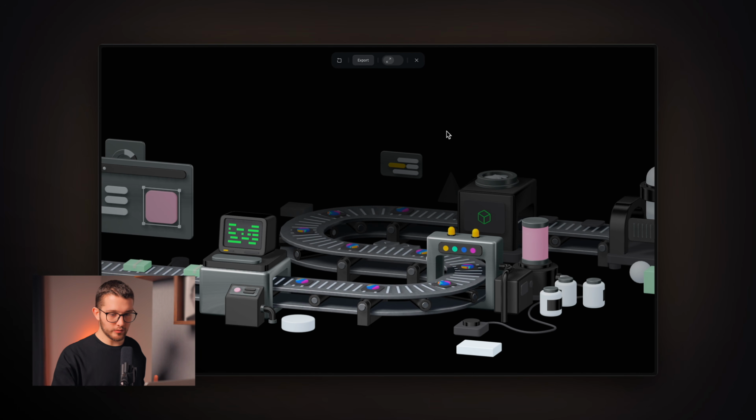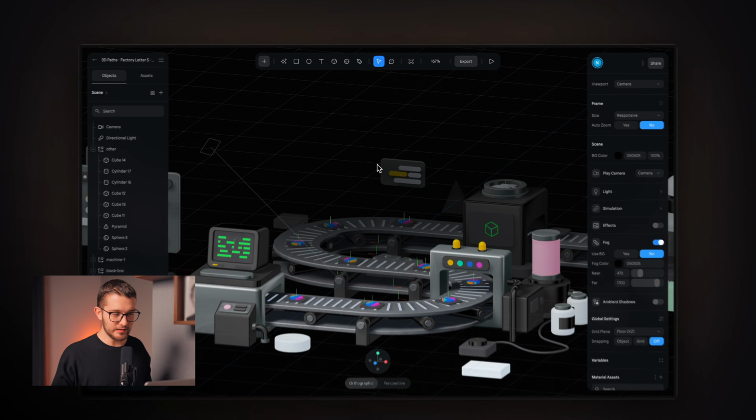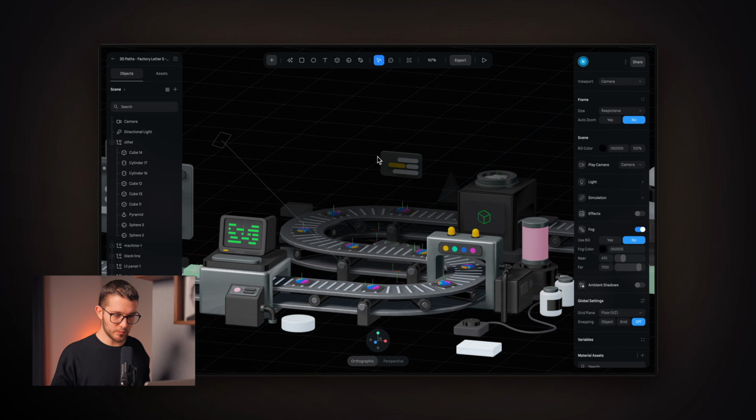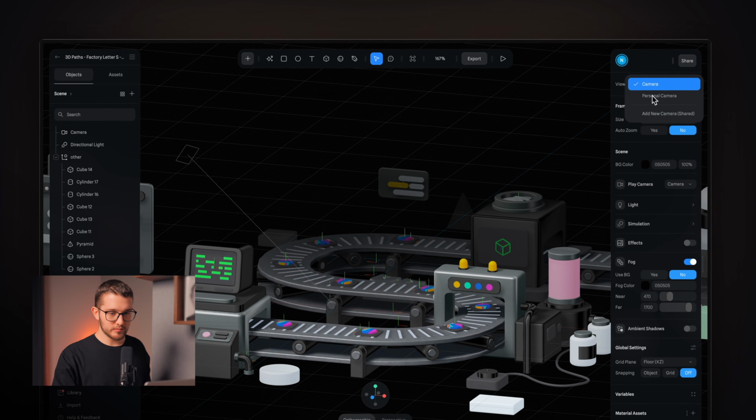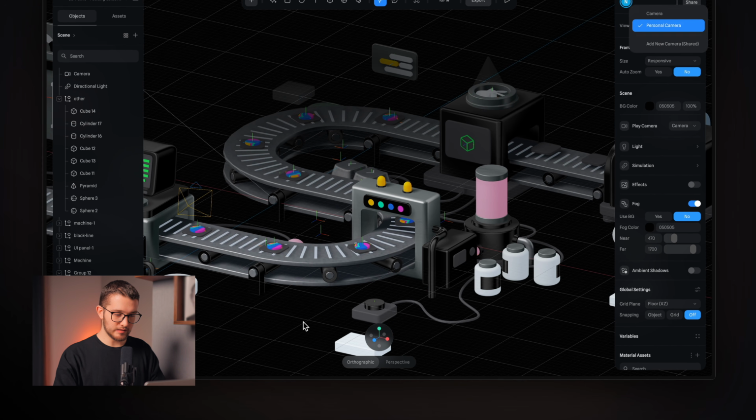But we can always adjust this later when we embed this scene into our framework website. So for now, this position I think works pretty well. So I'm gonna go and change back to personal camera so we can continue editing this 3D scene.